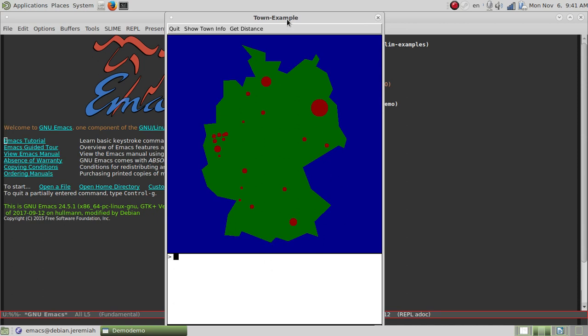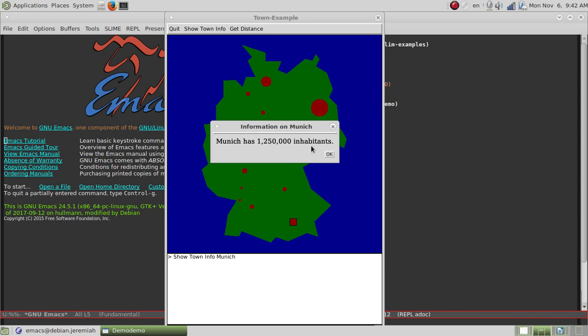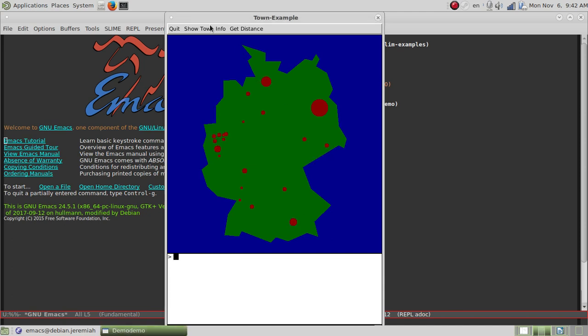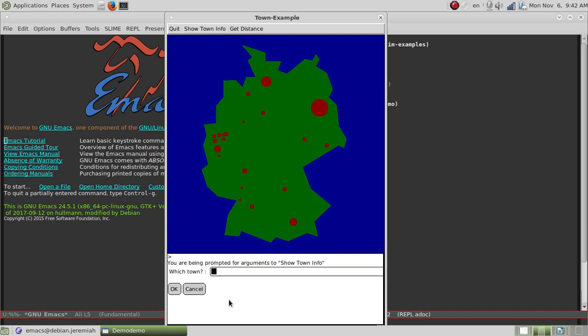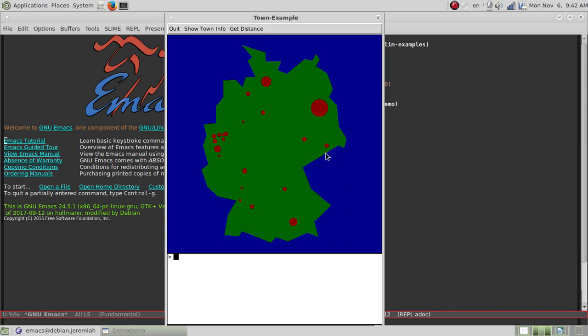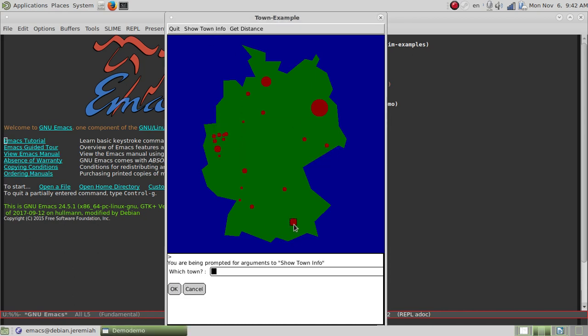So in this example, you see a map of Germany and some towns. If you click on a town, it will give you some information on it. Same thing if you click on Show Town Info, it will call the same command, but this command needs an argument, what town. You can either type in the argument and it'll give you the information, or alternatively you can click on the town and it'll fill it in for you.